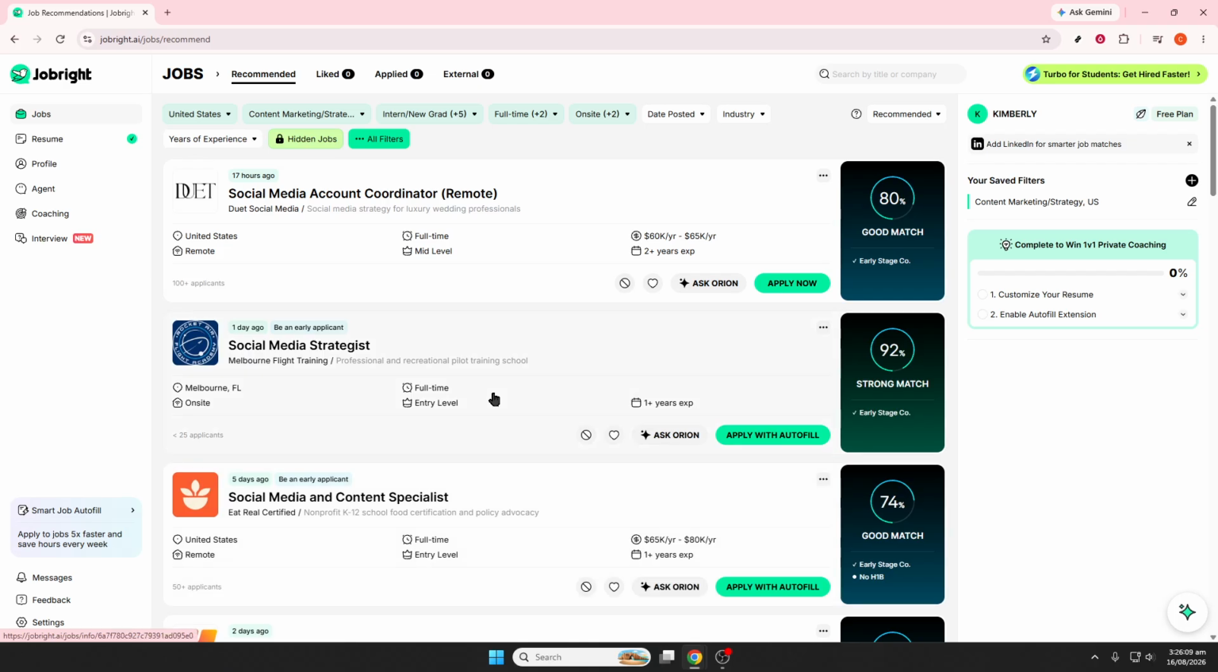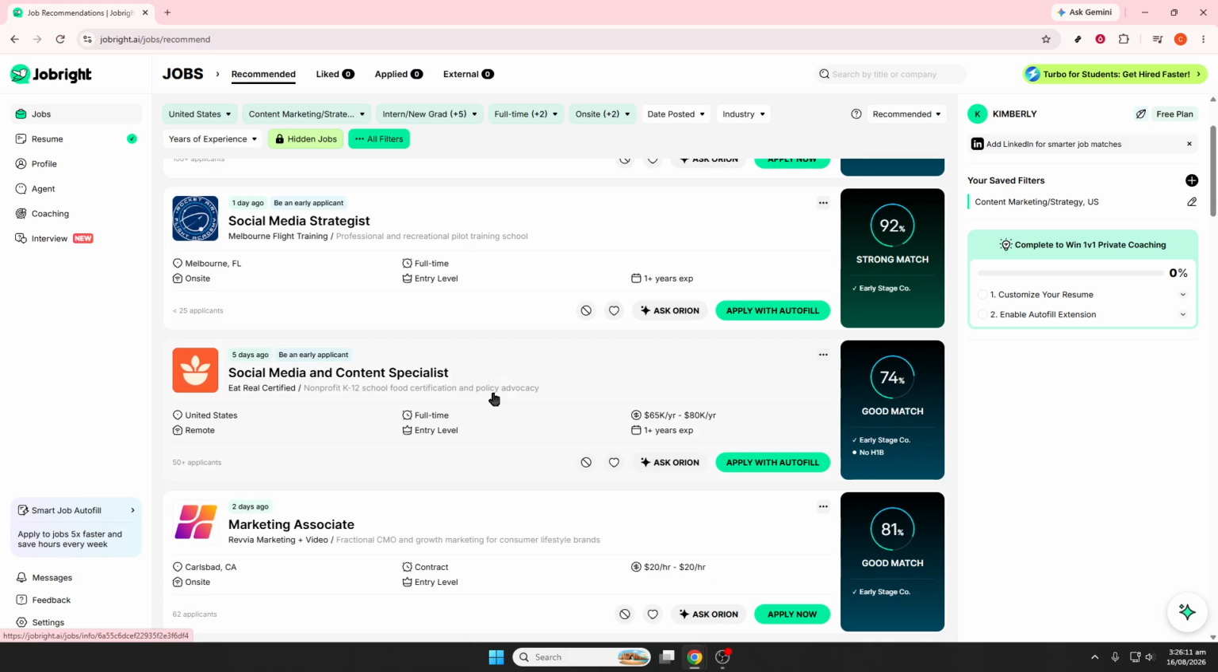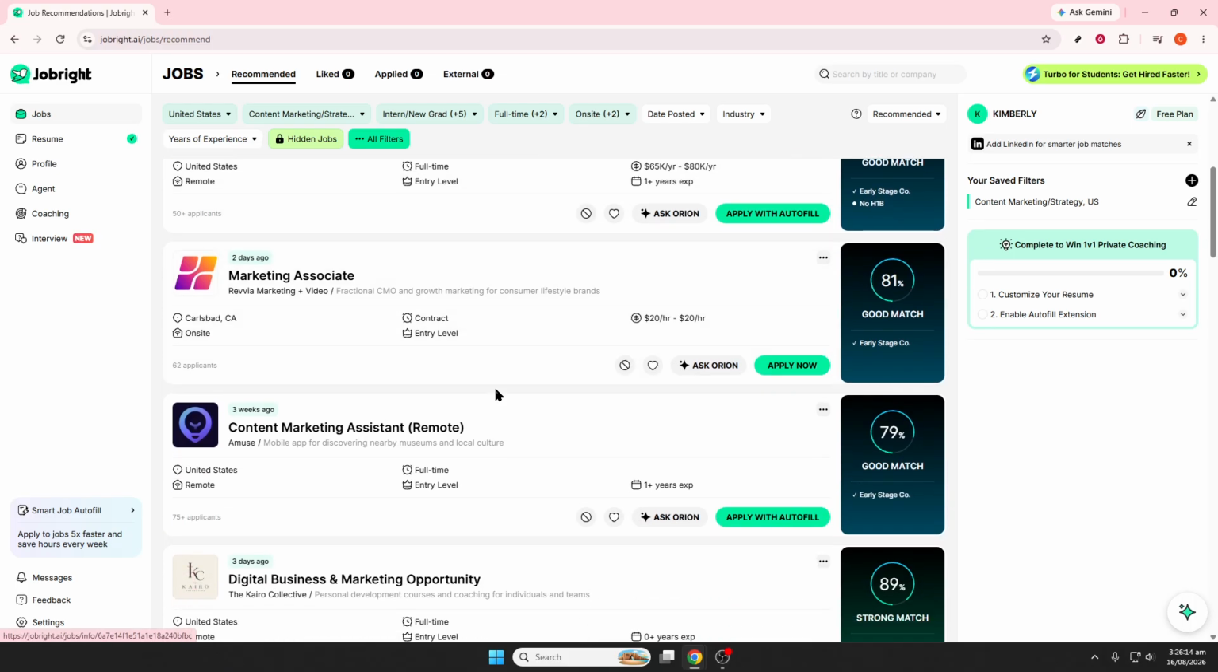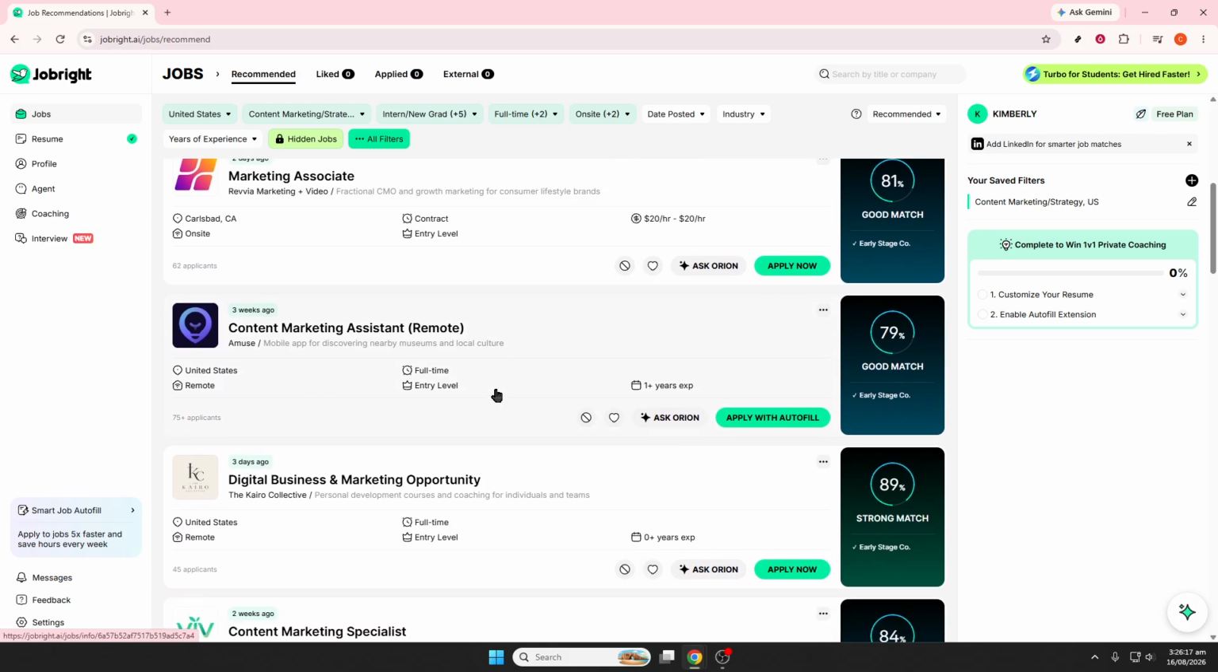Once your profile is ready, let Jobright analyze it. The platform uses your background, skills, and goals to recommend positions that are more aligned with what you're actually looking for. Instead of searching through every listing manually, you can focus on the jobs the AI identifies as strong matches.